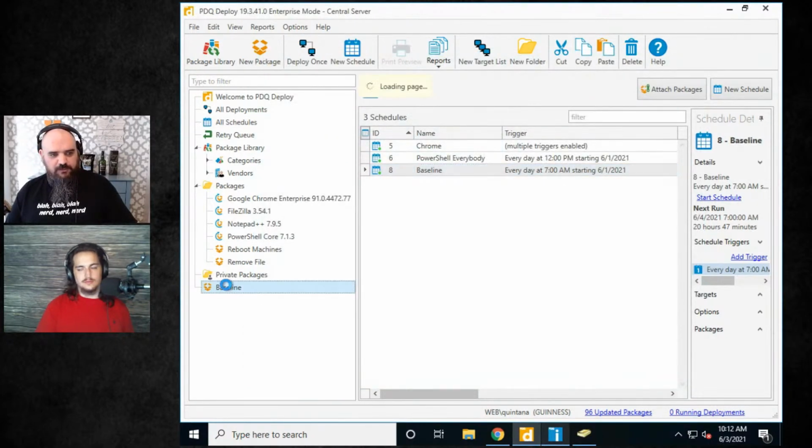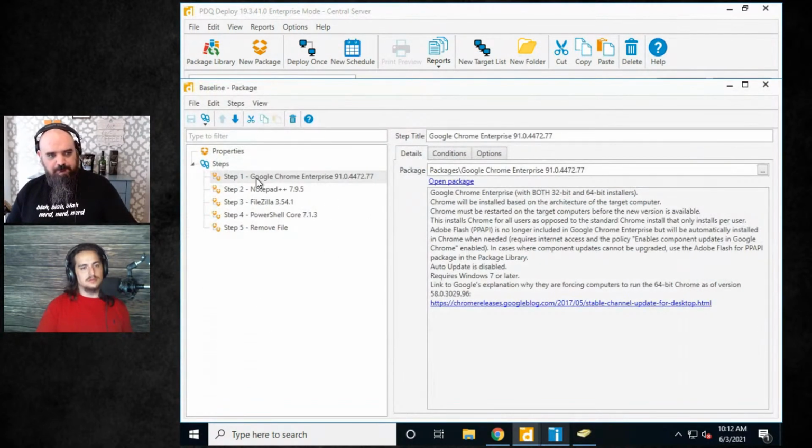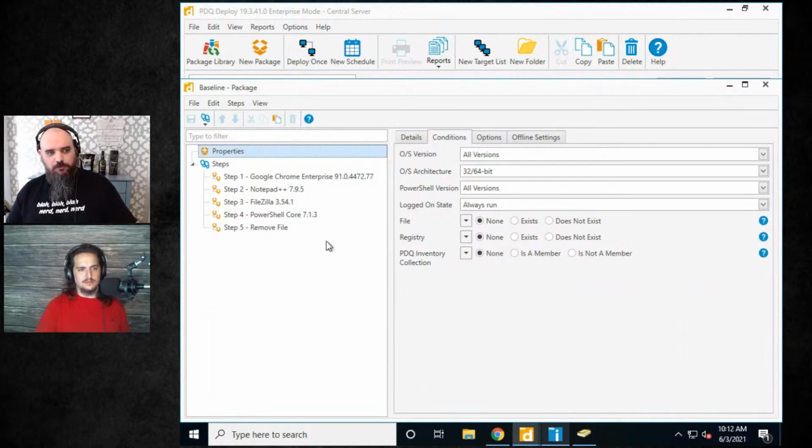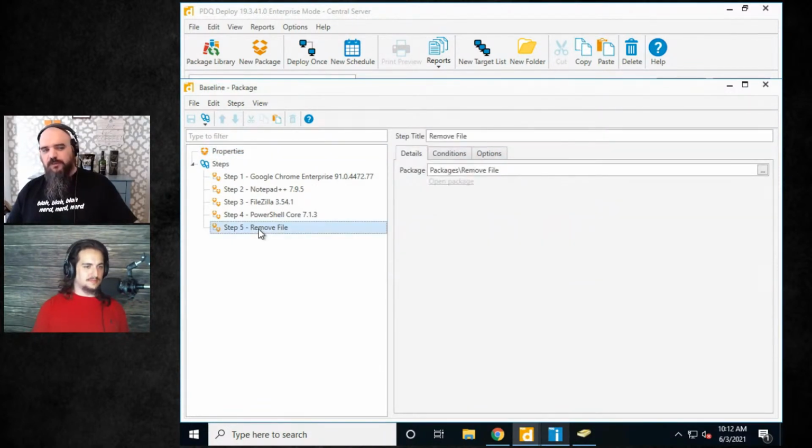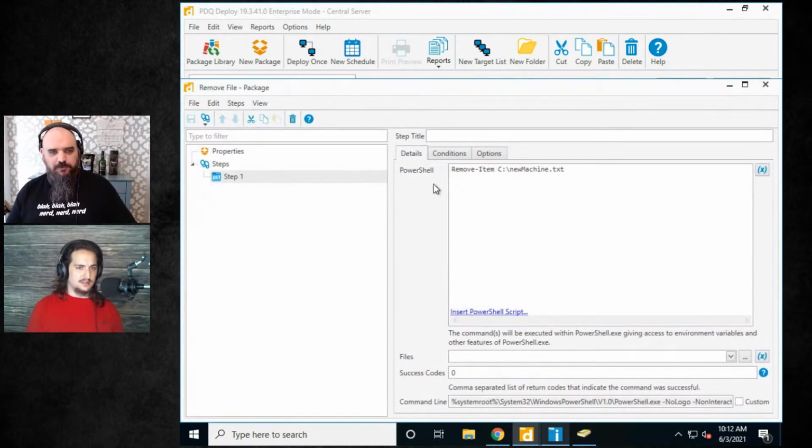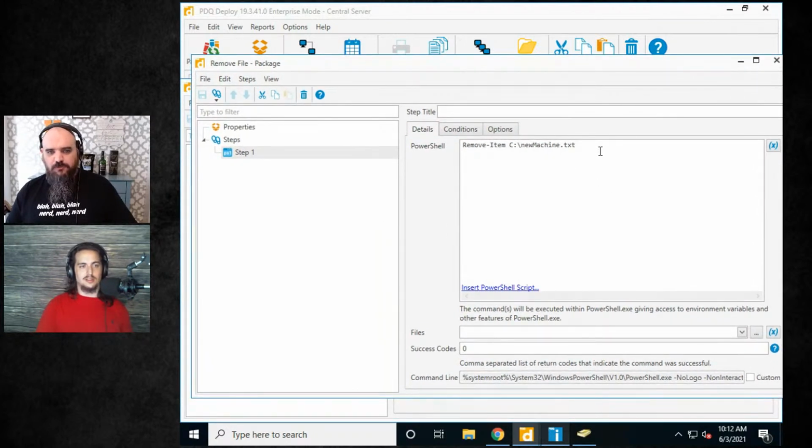And it looks like, based on this is the package here he's using, baseline. Looks like it's installing Chrome, Notepad, PowerShell 7, FileZilla, and then it's removing a file. So this package has packages. Yeah, this is just a package that runs all of our install packages that we have downloaded, and it looks like it's going to end with remove file, which we'll open up. It's a PowerShell step that's removing a new machine.txt. That tells me he's using a text file to indicate. That means he probably has a scanner. We'll look at that in just a bit.